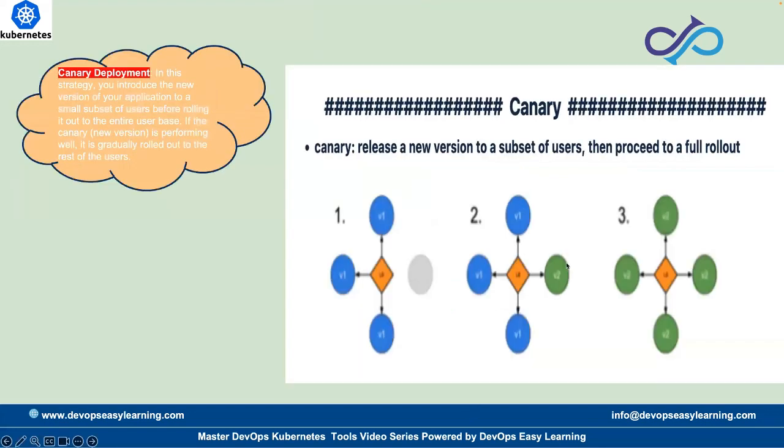Another one that we have out there is called canary. The canary deployment is a bit different from rolling update. In this strategy, you introduce a new version of the application to a small subset of users before rolling it out to the entire user base. If the new canary version is performing well, it is gradually rolled out to the rest of the users. What does it mean? Instead of going one by one, like it's done in rolling update, canary will use a subset.